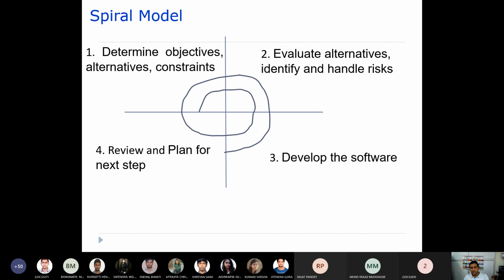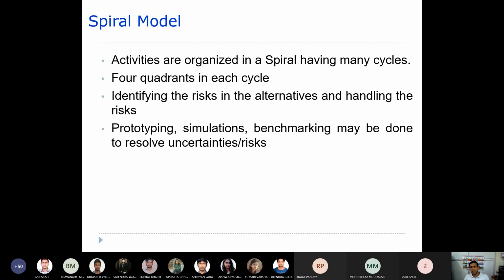So this is what exactly happens. Activities are organized in a spiral having many cycles, with four quadrants in each cycle: identify the risk in alternatives and handle the risk. Handling those risks can be done by using prototyping, as we discussed in the prototyping model. Here also you use some sort of prototype to handle those risks.